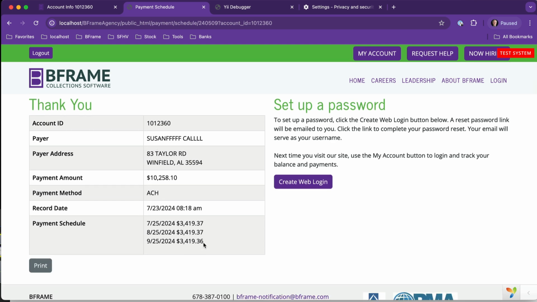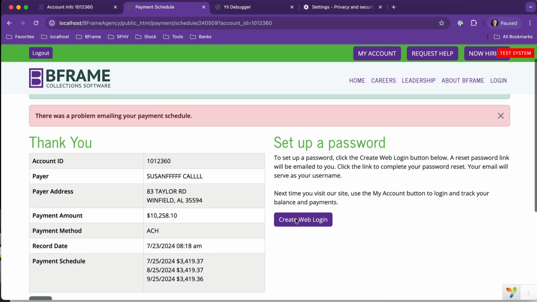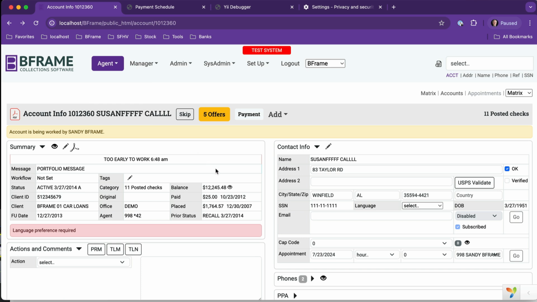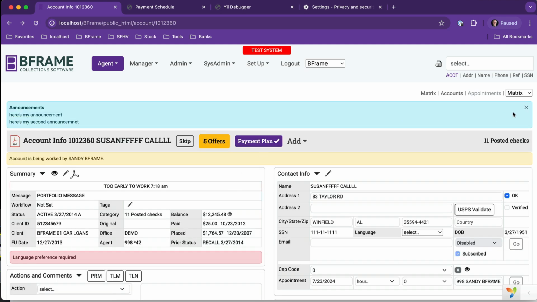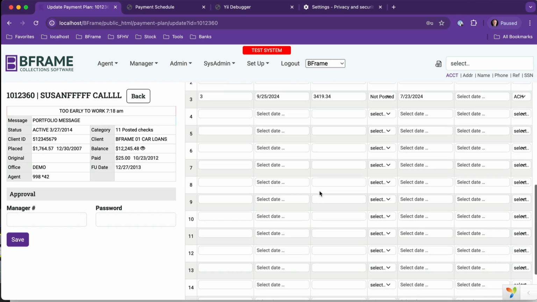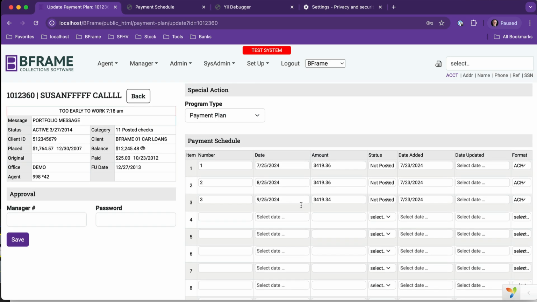There are my amounts. From here, I could create a web login if I wanted to be able to come back. But that's kind of it with regard to the consumer side. Now we'll go back over to the agent side, and this page, I'm going to refresh it, and you'll see I now have this payment plan in place that she set up, including my payments, there are my 3 payments. So that's basically it.